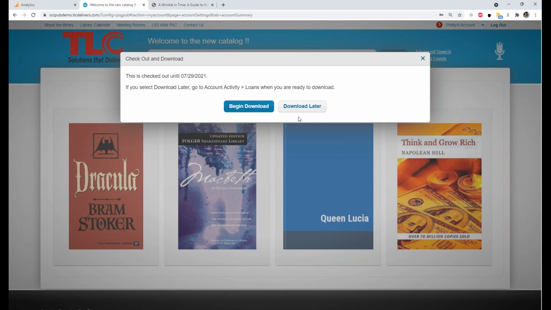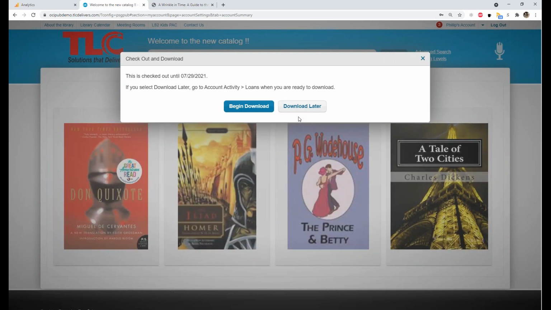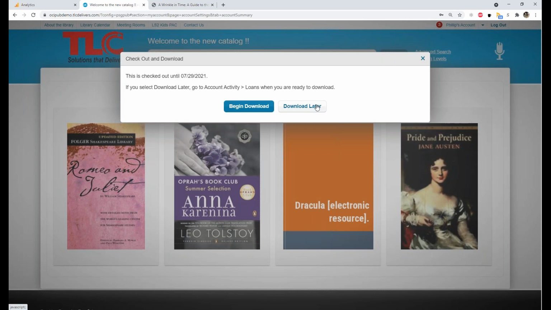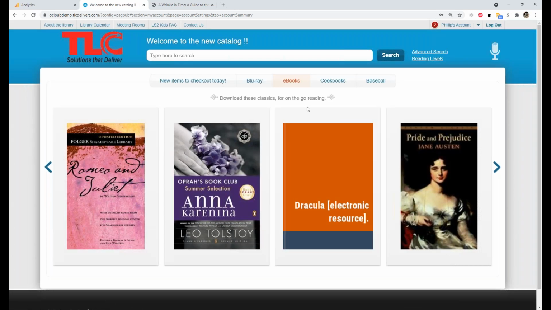And the reason we present the patron with these two options is if they're at home on the computer or tablet device they wish to read it on, that's great news. They can go ahead and click download now. But maybe they're in the library or they're at their desktop computer and they plan to listen to, consume, or read the electronic resource on a tablet or mobile device. They can choose download later.